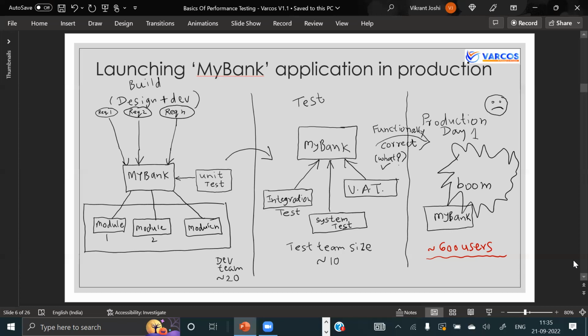Yeah, so a development team of around 20 people started working on it. They worked for many months. Okay, so requirements were gathered, code was written, unit testing is done, right? And now it is given to the testing team. So integration testing is what they will start with, because unit testing is done.